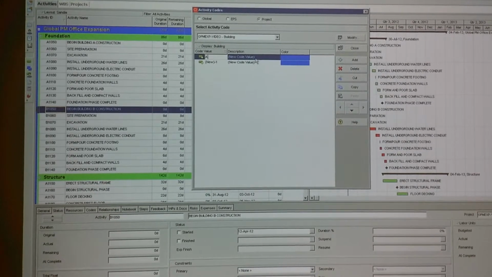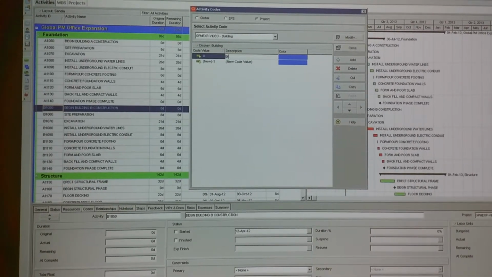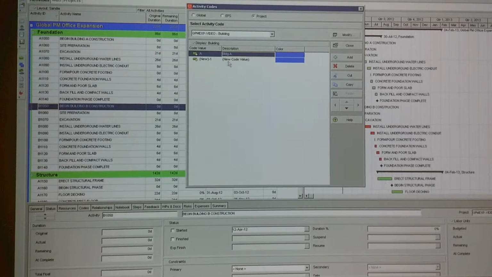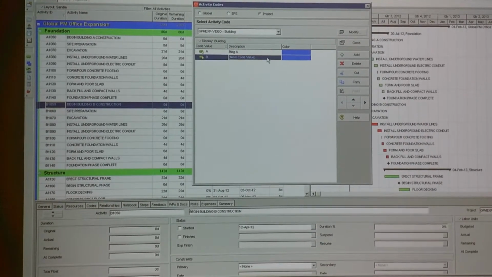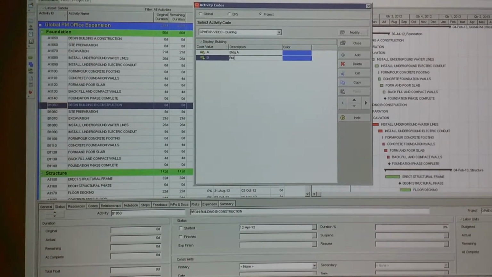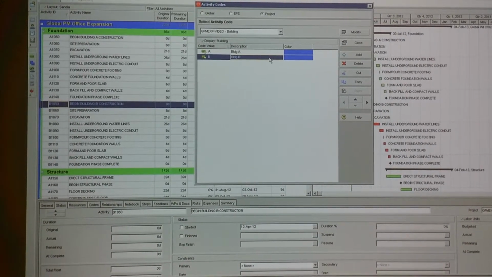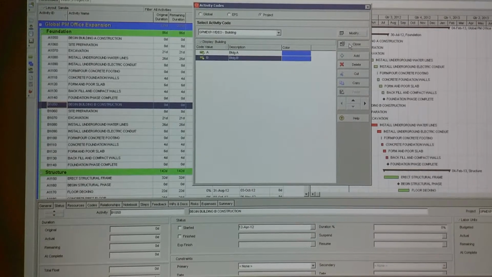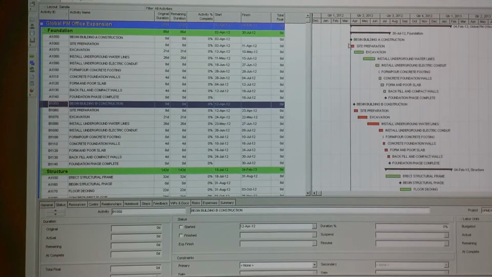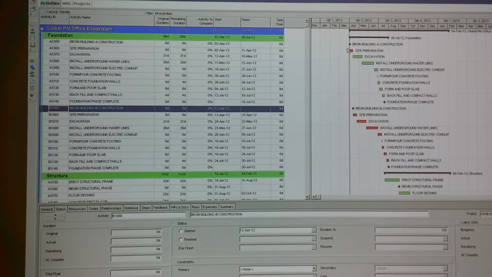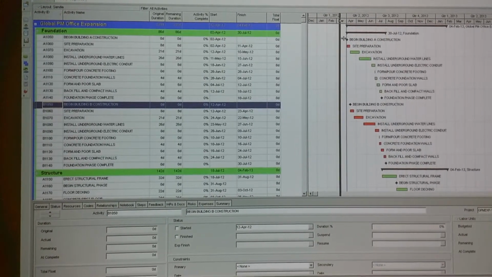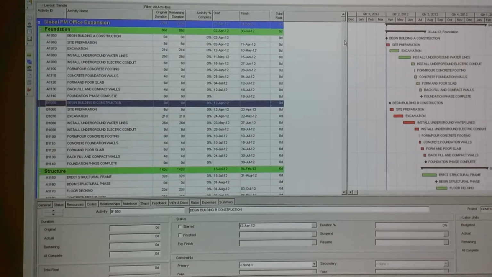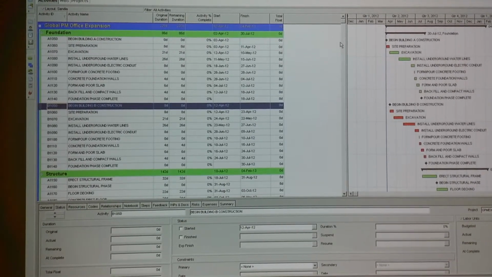So this is building A, and this second one is building B. So I hit Close. So I have the code for building. I have the two values for building A and building B. Now what I need to do is go in and assign these to the individual activities.